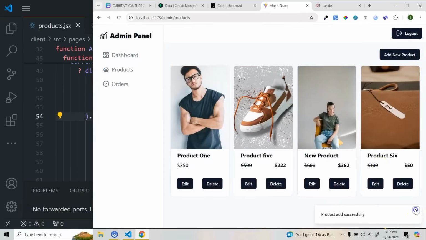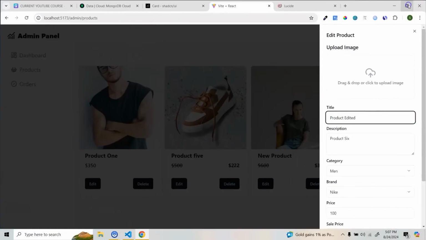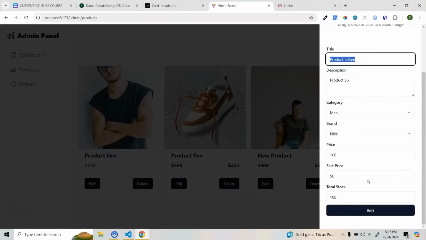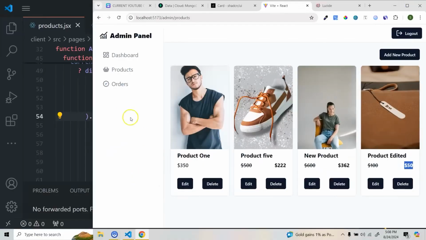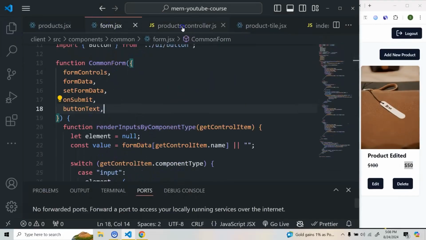Now let's click on edit, and I'll edit this one, let's say product edited. Okay, let's click on edit, and let's remove the sales price, edit. Alright, so this is not working, sales price is not getting edited. Okay, there can be some problem in the product controller. Let's see.